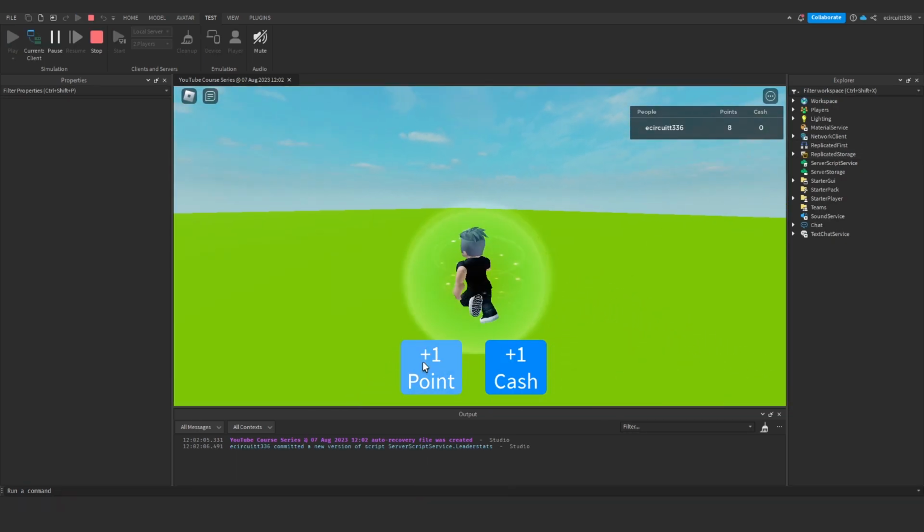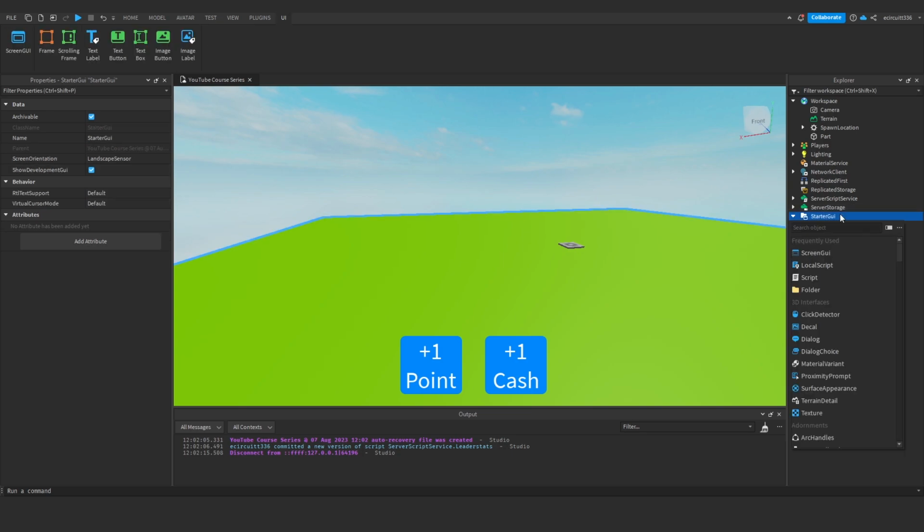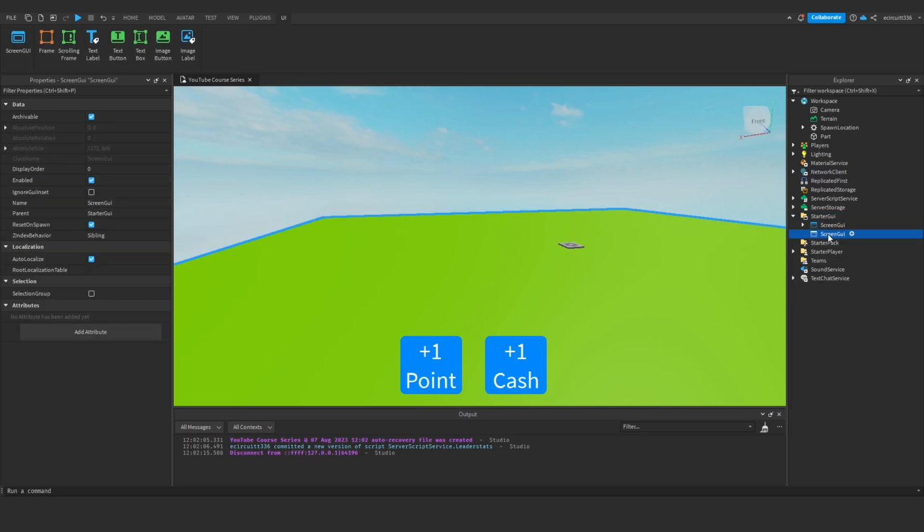We click to increment our points, we do that. We click to increment our cash, and we can do that. We do now, however, need to make the GUI. So under StarterGui, we're going to add in a ScreenGui, which I'm going to rename to PotionGui, and in here we're going to add in a scrolling frame.